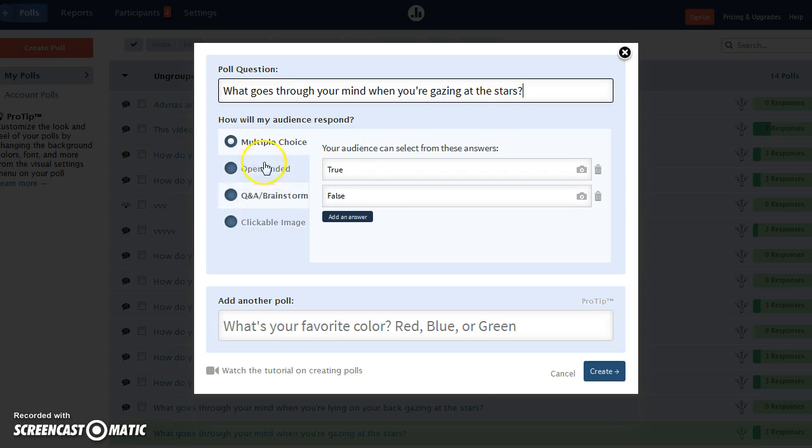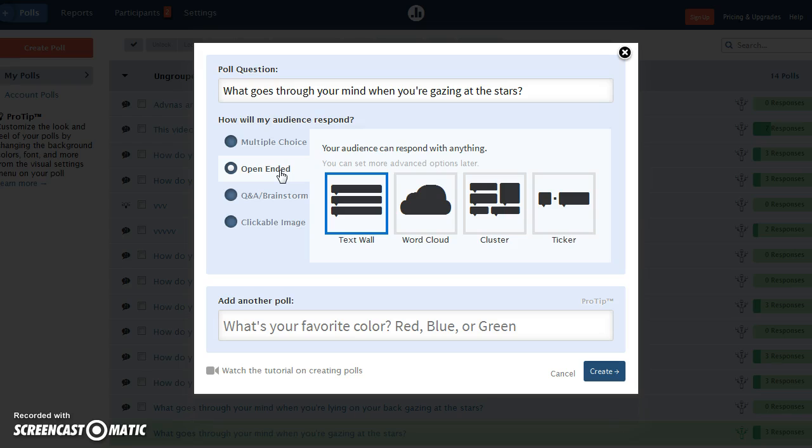You'll see on the left hand side here there are 4 poll options. I'm going to choose open-ended because I want their texted opinions. It's like a brainstorming activity. And you've got 4 display options. I'm going to choose cluster, which I quite like. And then I'm going to click on create in the bottom right hand corner.